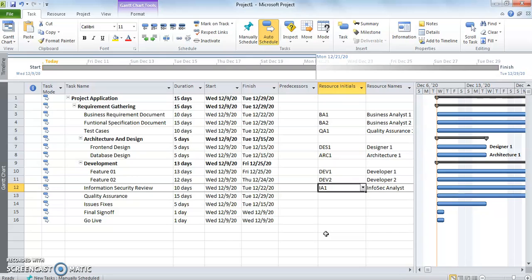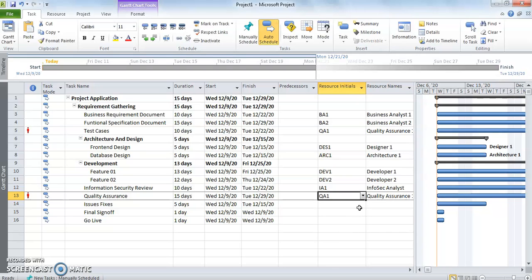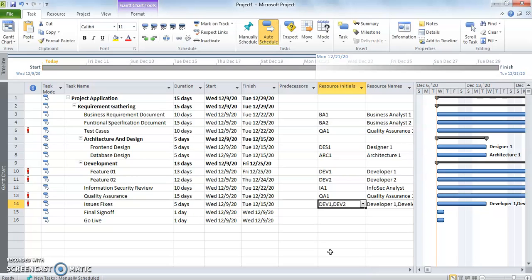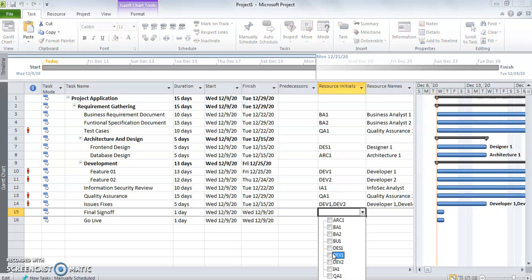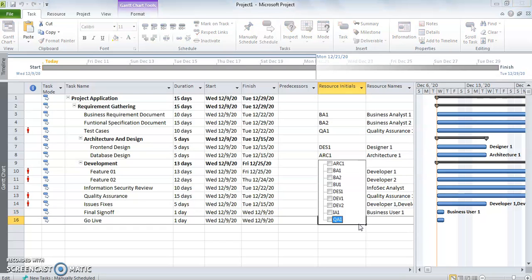You can select IA. Quality assurance will be done by the QA team, and the next, issue fixes, will be done by both the developers. So we have selected both of them. The final sign off will be given by the business user. So here we go, business user, and in the go live, my BA2, architect and developer 1 will be involved.